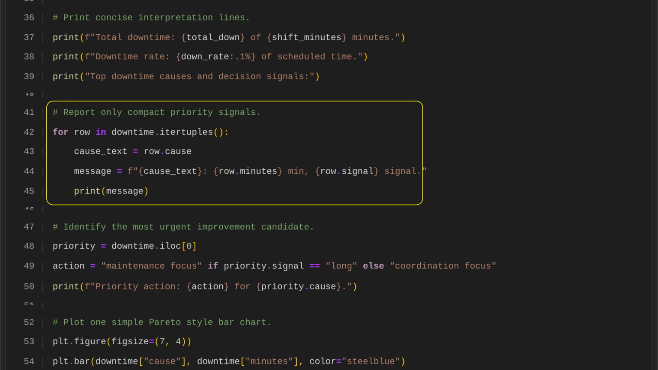The code goes through each downtime record and pulls out the cause of the issue. It then builds a short message showing the cause, total downtime in minutes, and the signal type, which identifies whether the issue comes from long events or recurring problems. Each message is printed as a concise summary for review.